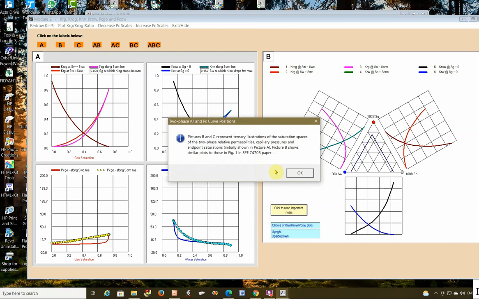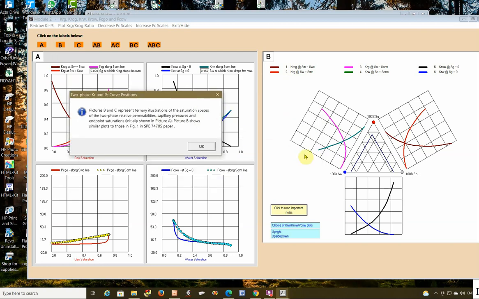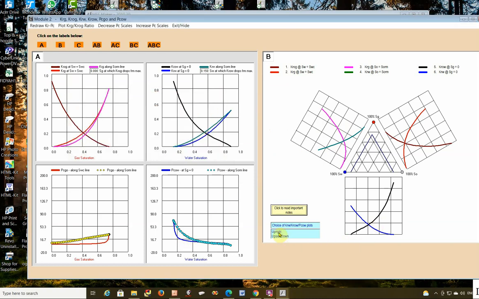So these pictures B and C represent ternary illustrations of the saturation spaces of the two-phase relative perm and cap pressure and endpoint saturation, initially shown in picture A. This picture B shows a similar plot to those in figure 1 in the SPE 74705 paper. You can have it upright like here, or you can plot it upside down.